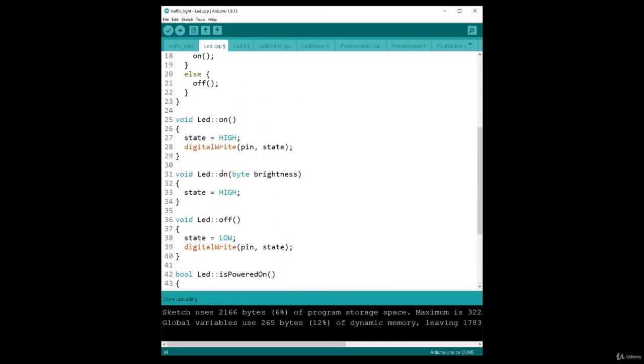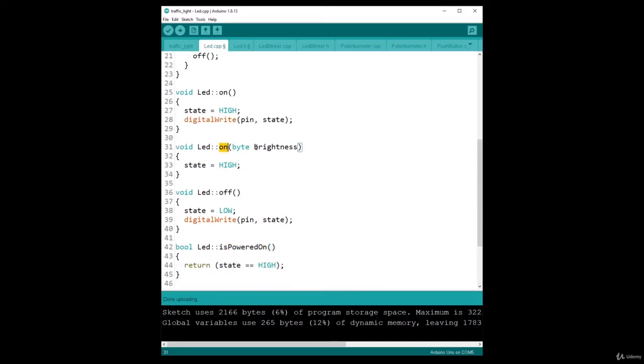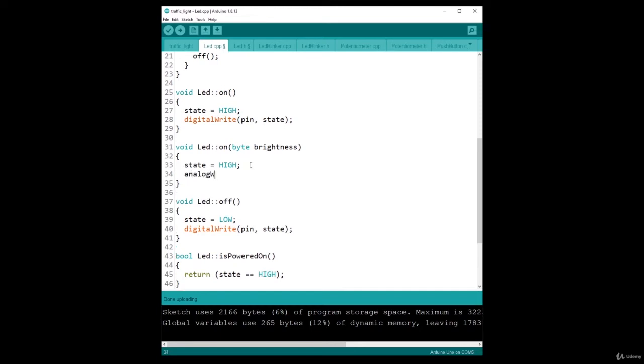So we're going to say that when we use on with the brightness, whatever brightness we give, we are going to still say that the state is HIGH. And now analogWrite, pin, and now brightness. So very simple, instead of using digitalWrite, we use analogWrite with the brightness that we got.